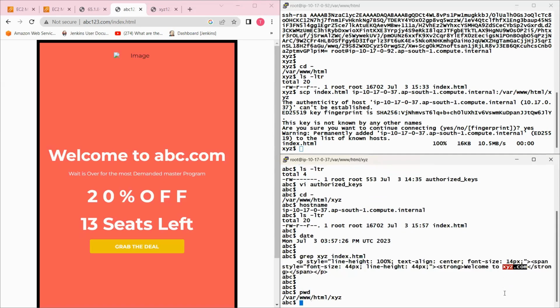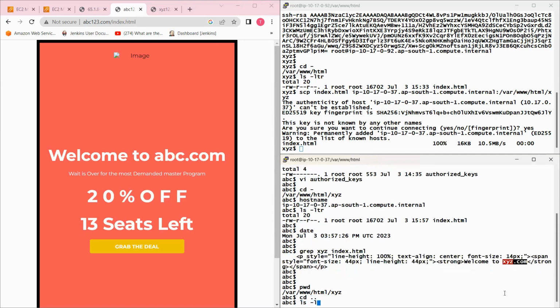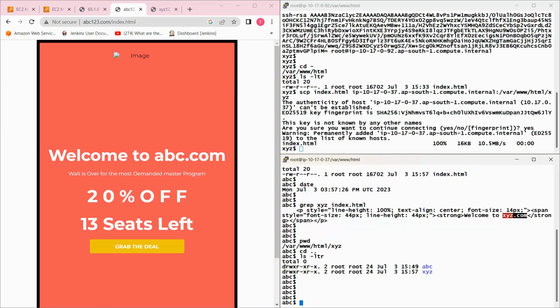So now in this ABC server, you have two folders, ABC and XYZ. You can change this name. Why? Because anyway, we have copied this, and the server we are going to terminate. So what will we do? We will do Control R.